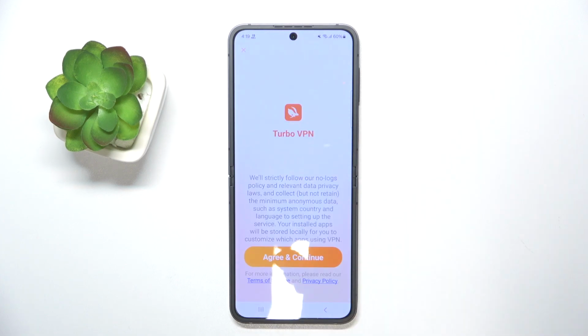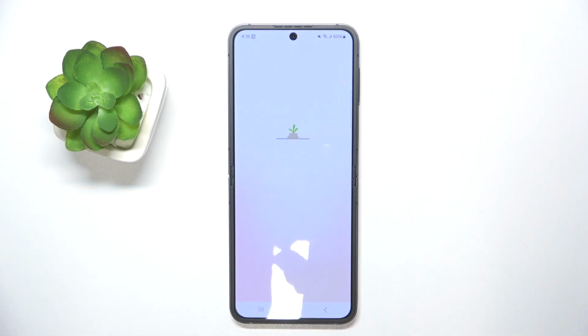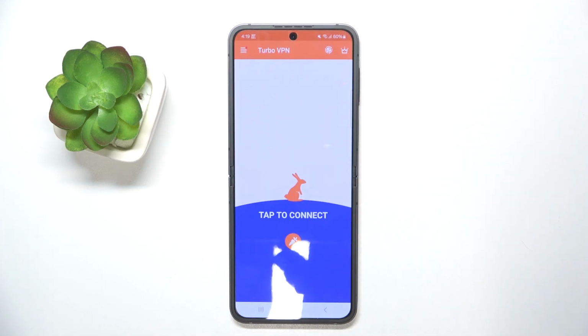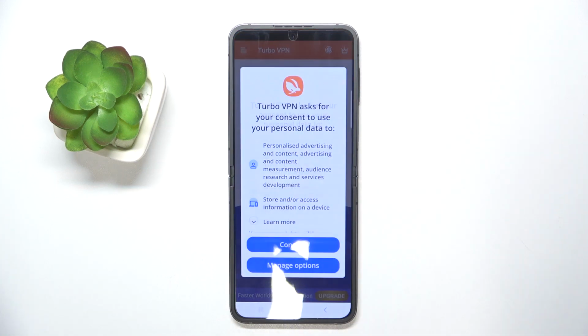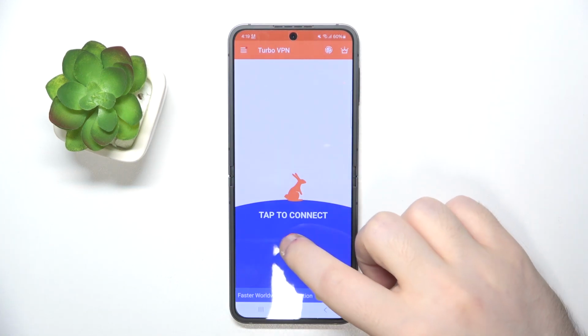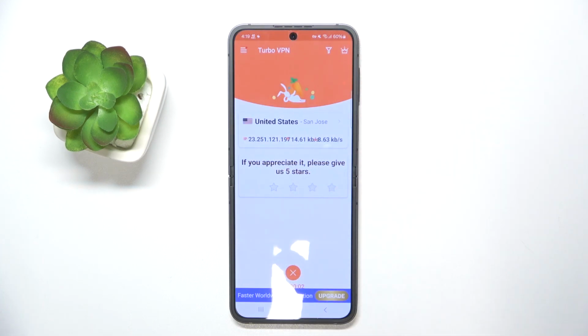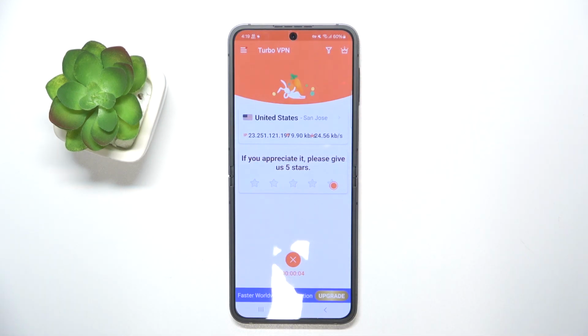Now you can click open and click on agree and continue. Then you can close this ad and click on allow and click consent. Now you can click on this button to start VPN and click OK. Now you can close this ad, and as you can see, now I'm connected to VPN in United States.